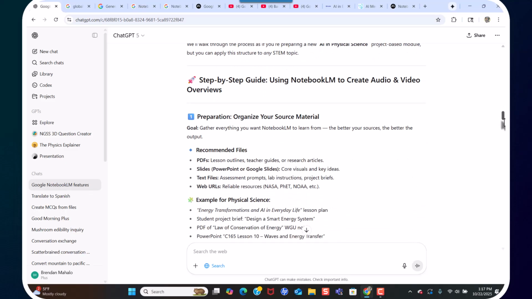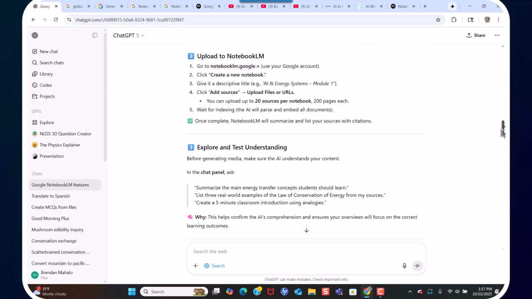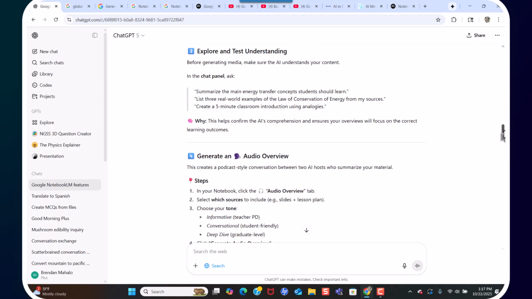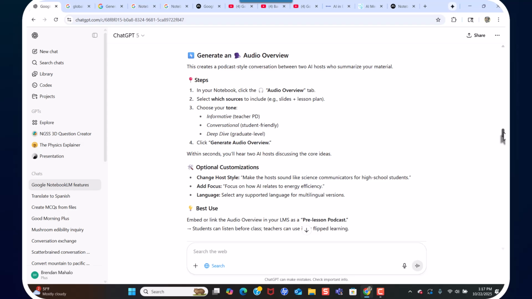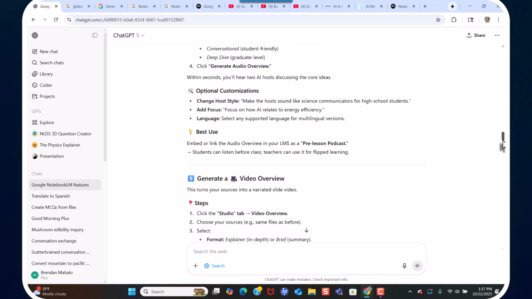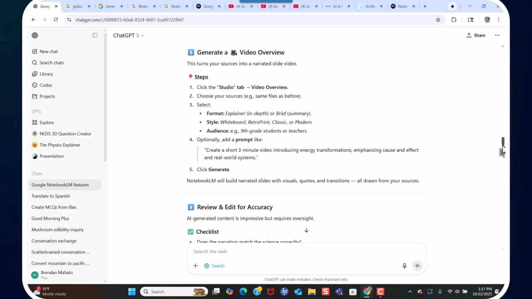It gives me this step-by-step guide on using NotebookLM to create audio and video overviews, which I showed in the other video. But it gives all types of points and tips and prompts you could use. It says, check the chat panel. There's a lot of stuff in here. Deep dive, generate audios, change the host style, make the host sound like a science communicator for high school students, add focus, right? All these things. So, best uses. This is really great.